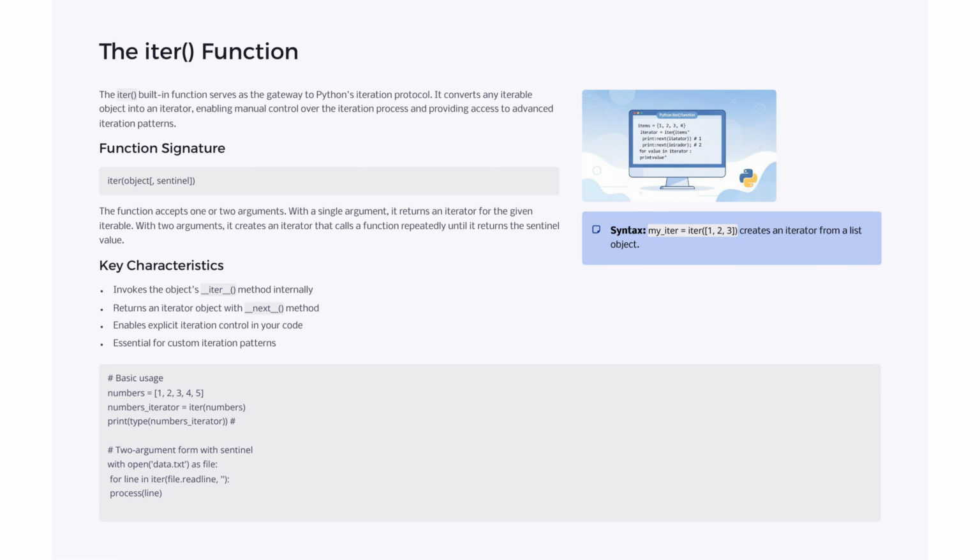The iter function is crucial in Python's iteration protocol, converting iterables into iterators. It accepts one or two arguments: a single iterable, or a function with a sentinel value. This enables manual iteration control and custom patterns. For example, iter([1, 2, 3]) creates an iterator from a list, while iter(file.readline, '') reads lines until end of file.